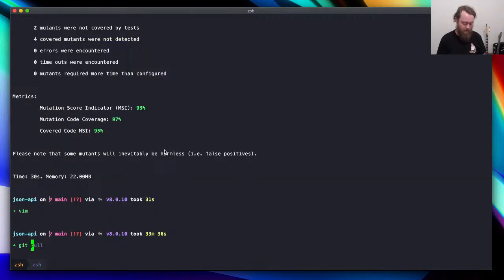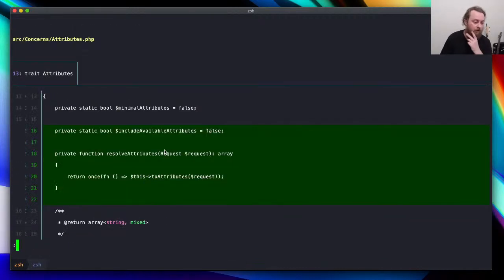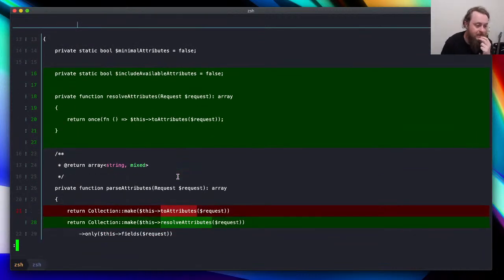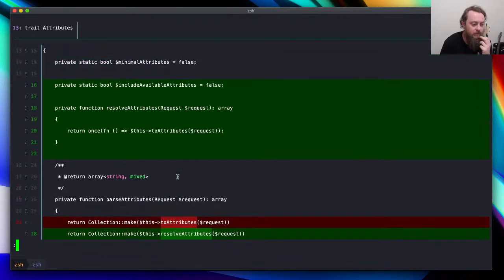So let's check out what we did here. So we've got this resolve attributes so that we can constantly call toAttributes whenever we need, and we'll wrap that up in a nice little once call so that it doesn't rerun this every single time. So that's nice. We could probably limit it to a single instance that calls this, but again, this is an opt-in feature, so I don't think it's too much of a pain. Yes, I'm very excited as well.